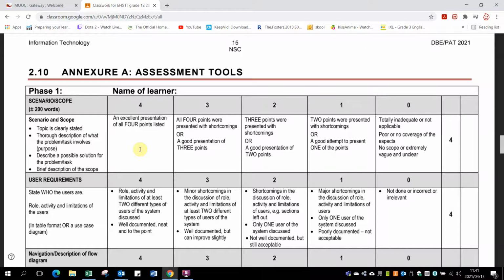Second bullet, a thorough description of what the problem or task involves, and then purpose in brackets. So what was the problem? In a few sentences, 2 or 3 sentences, you just say SPCA always used a manual system. They used a book to record when people do, but then the book gets wet or gets lost or misplaced, and then nobody knows what's happening.